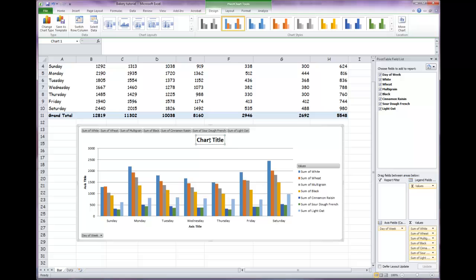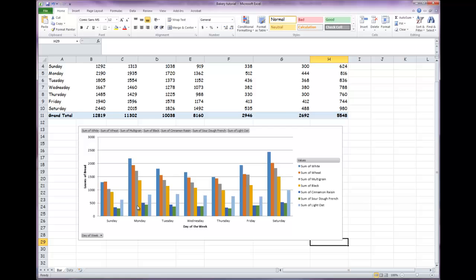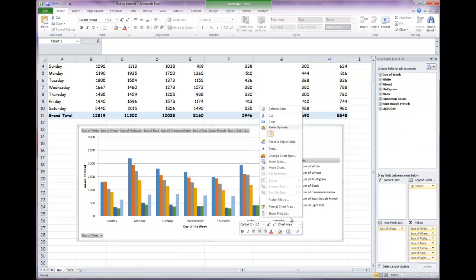Go ahead and delete this chart title and then label your axes. So just click that, highlight all of it, and let's go ahead and type in day of the week. And then over here, let's label this loaves of bread. Now we have a pretty good looking joint frequency distribution graph. So let's copy it.